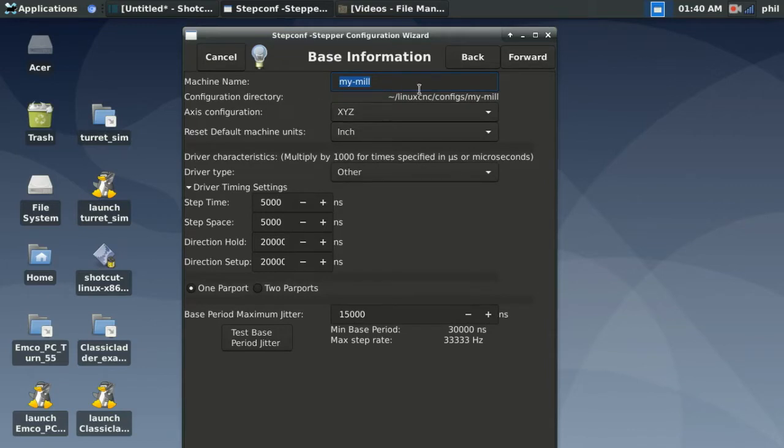On the next screen we have the machine name that we're going to give it, and we'll call this test mill. If you put a space and say test mill here, the folder will automatically put in a little underscore.